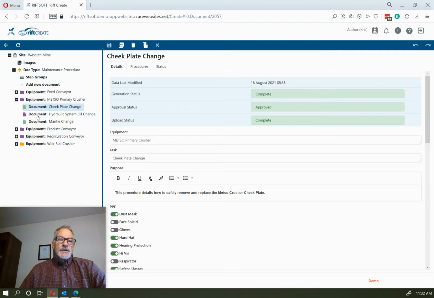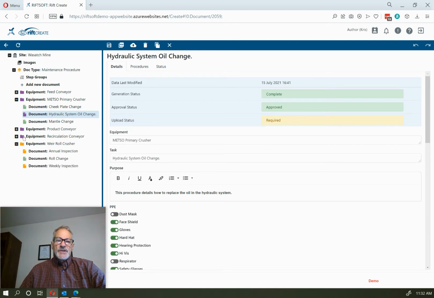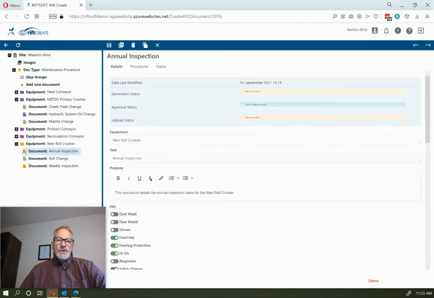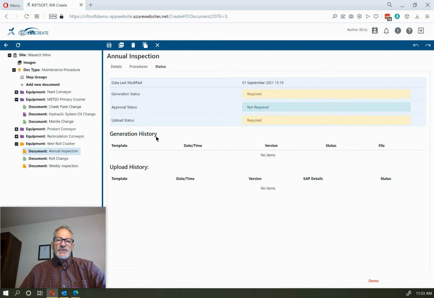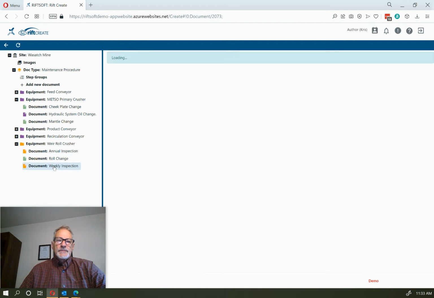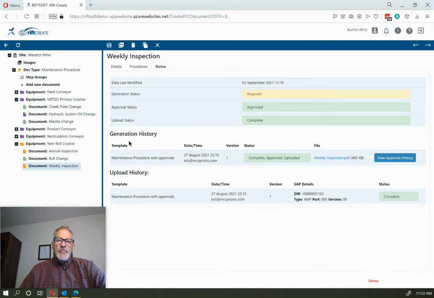If you look at another document here, you see this one is purple. Its status is it's been generated, it's been approved, but it has to be uploaded, and it has not yet been uploaded into a system. If we look down at some of these others, you see this one is also orange. It's actually never been generated. If we look at the status, you'll see that there's no generation history, no upload history. This one here, its status is it's been generated, it's been uploaded into SAP, but since then it's been changed. So it requires generation.